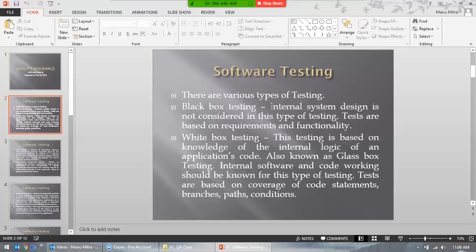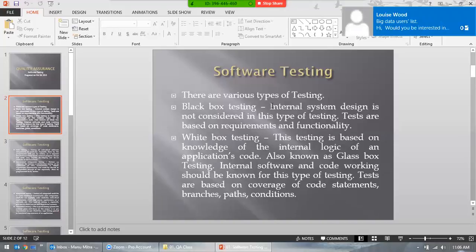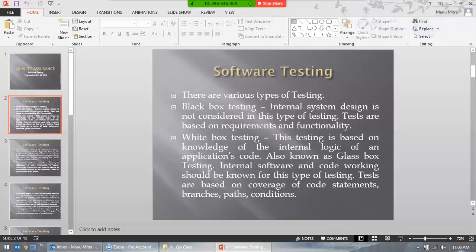And the most important thing is it is done by the testers and not by the programmers. So we'll make it simple. What is black box testing? It is a high level testing done by the testers and not by the programmers. And what are we doing there? Testers test based on the requirements and functionality. So that's about black box testing. It is based on the requirements and functionality. So we'll go about all this.